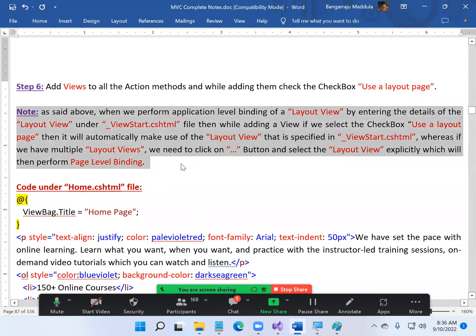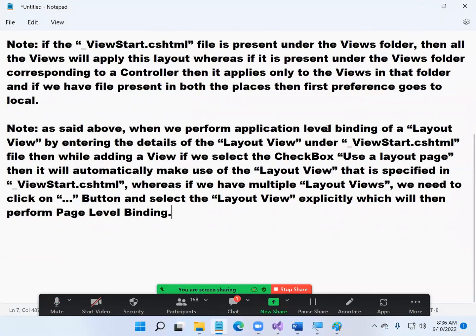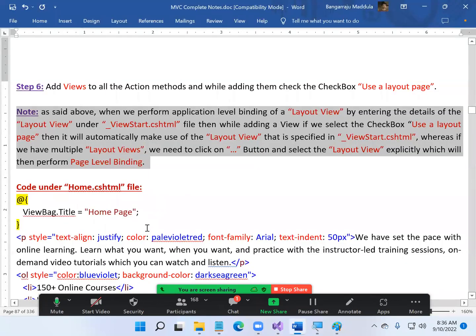And one more note, guys. As said above, when we perform application level binding of a layout view by entering the details of the layout view under underscore view start dot cshtml, then while adding a view, if you select the checkbox, use a layout page, it will automatically make use of the layout view specified in underscore view start dot cshtml. Whereas if we have multiple layout views, we need to click on the dot button and select the layout view explicitly, which is page level binding. Means for one page, one layout, another page, another layout. Then what will go? Page level. I want common application that you require to decide first.